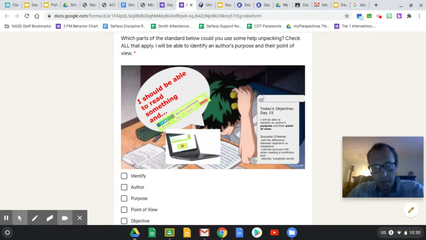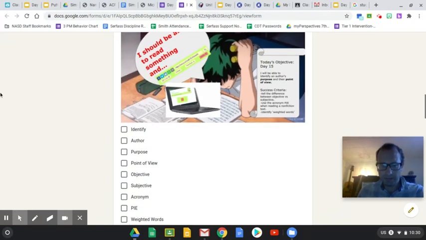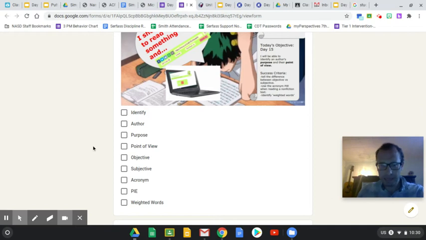Check all that apply. I will be able to identify an author's purpose and their point of view. Identify, even though Mr. Surface went over it in the past, I could still use some help. I know what an author is. I know what a maybe not. Point of view, I don't quite remember. Objective, subjective, acronym. I know what PI is, but it's in all capitals. So, weighted words, I think I can figure out.